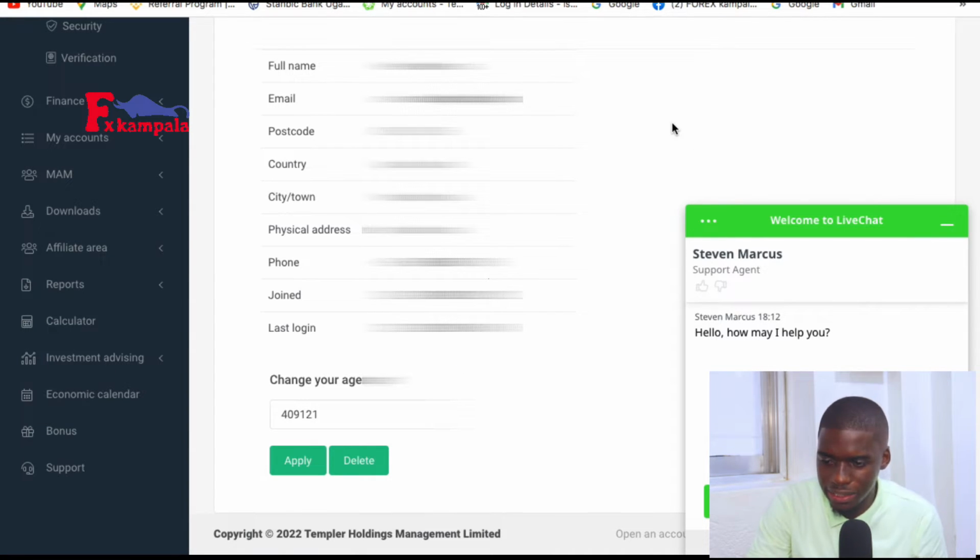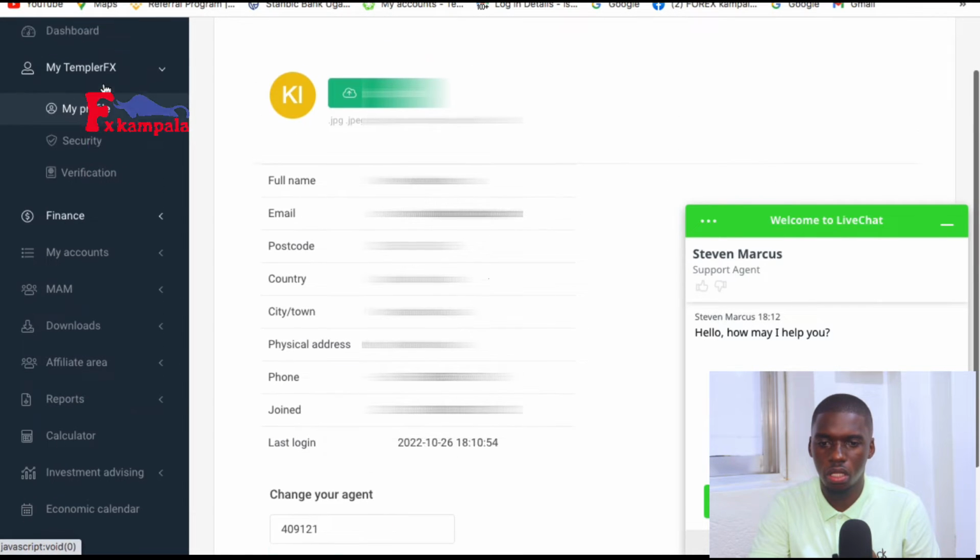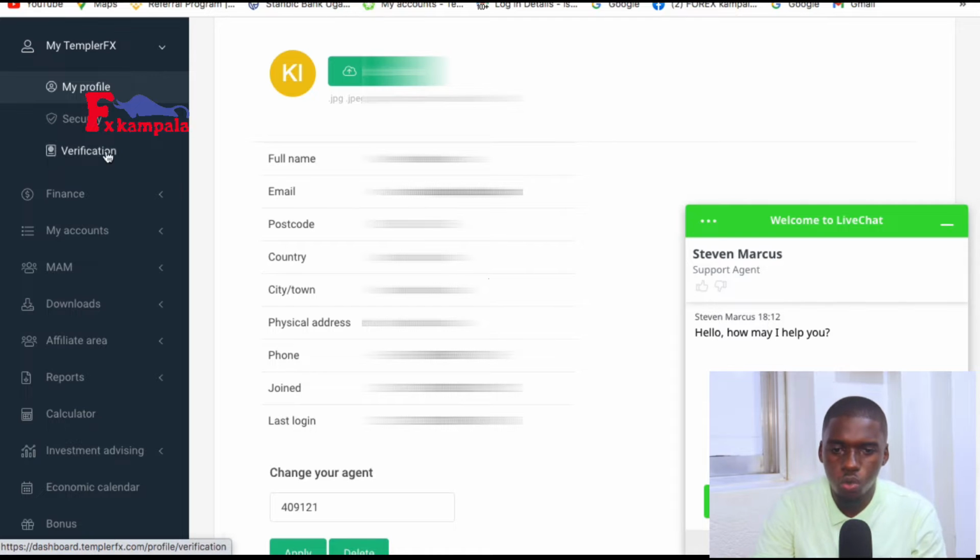Then after you've done that, the next thing that you're supposed to do is to come to verification. Like I've told you, the first thing was to register or create an account with the brokerage, and we have done it. We have registered with the brokerage. And the next, most important thing that we are supposed to do is the verification. The verification is here, very clear, like the way you see.